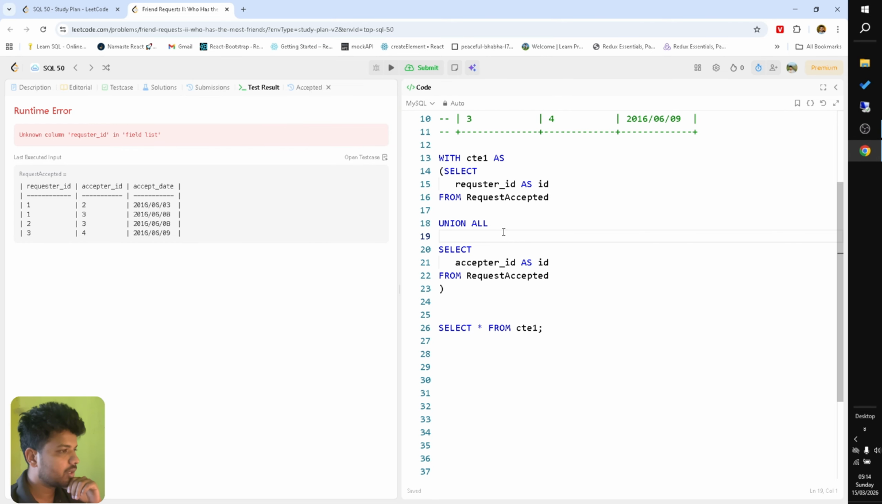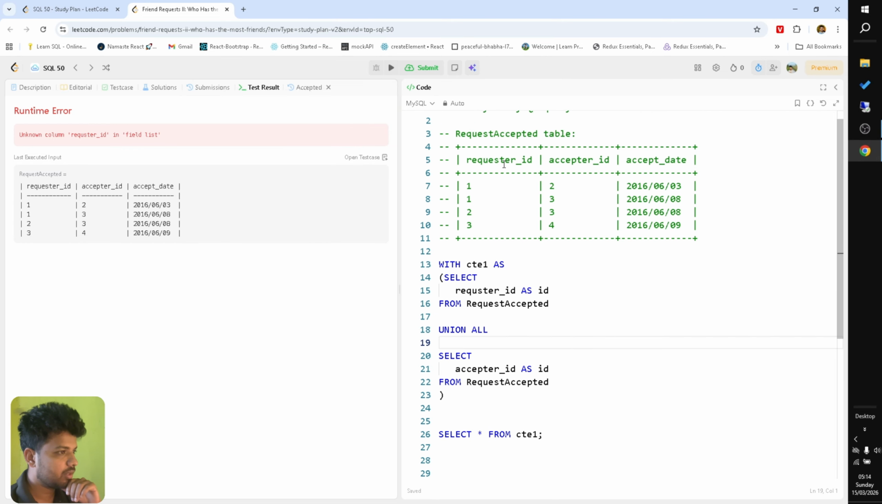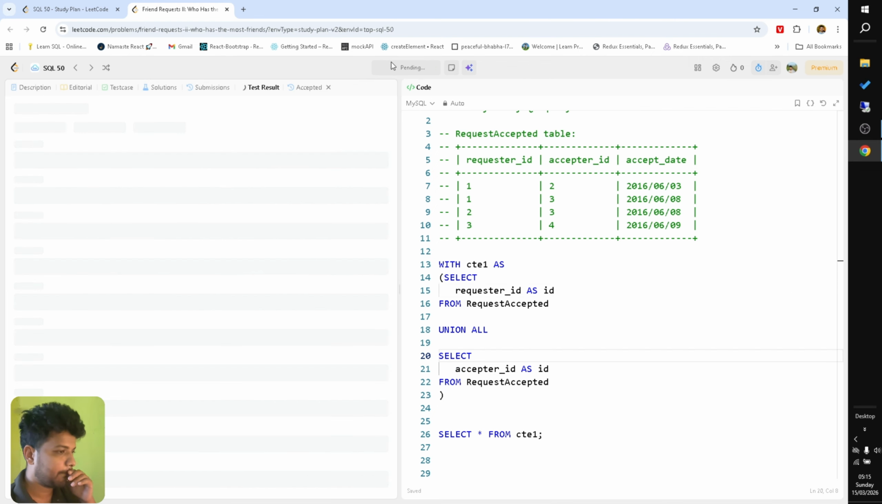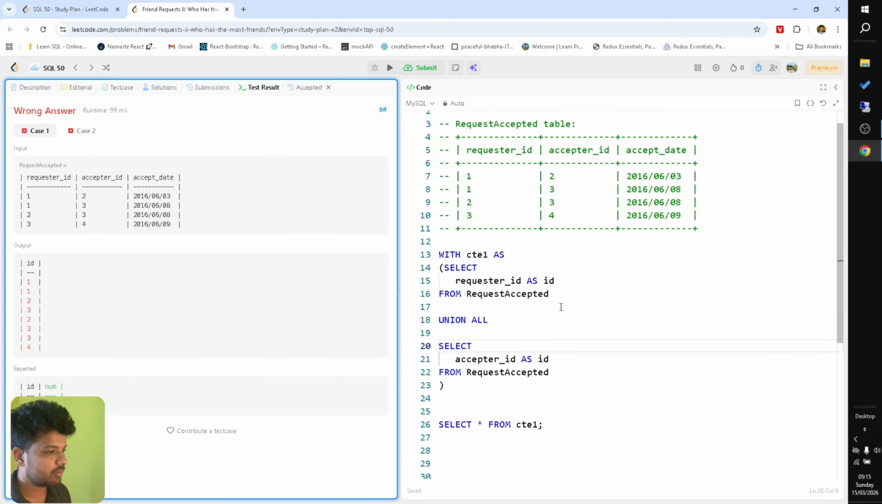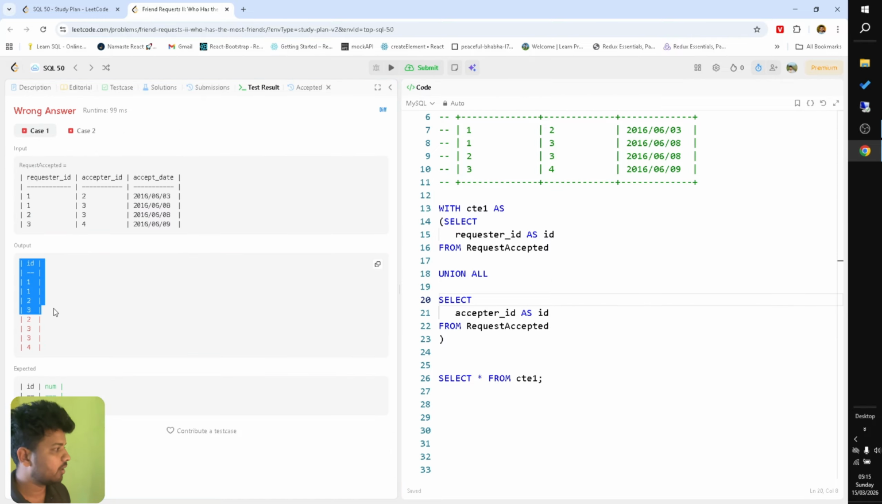Requester ID. What is requester ID? Requester ID, that's correct or not? Okay, so I think this will work. Yeah, we get the output as you can see on screen here. We get the output we require.